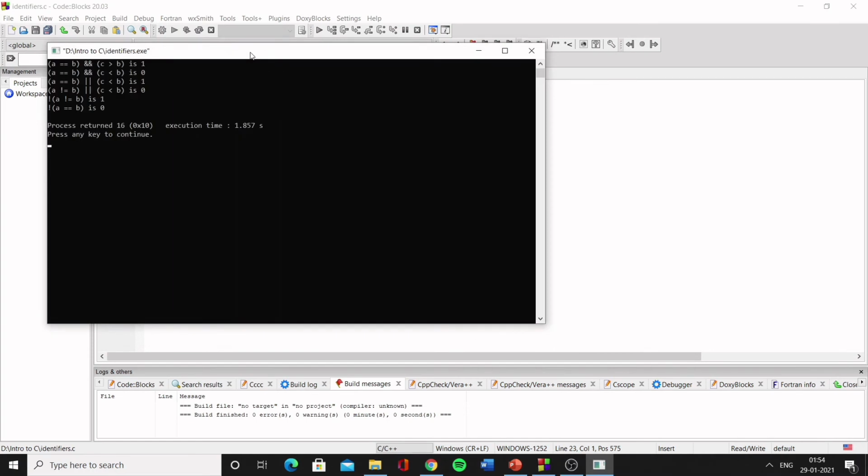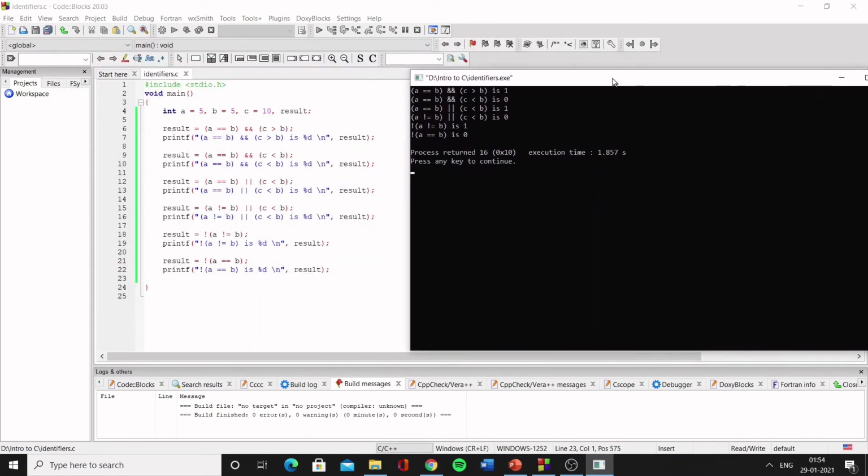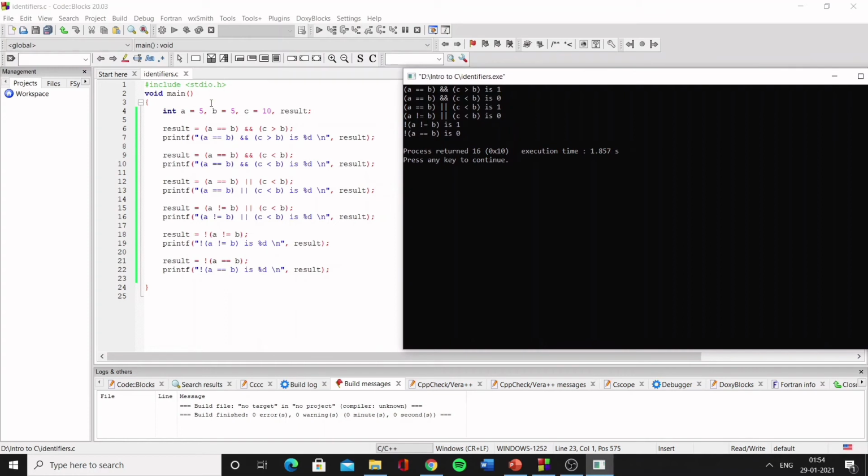Here, just like the previous one, we are assigning the value 5 to A and B and 10 to C, and then another variable called result. So first we are checking if A is equal to B or not, and we are checking if C is greater than B or not. So first A is equal to B, so this will be true, and C is greater than B, so this is also true. So both are true, so this will result in 1, which is true. As you can see that the result is 1.